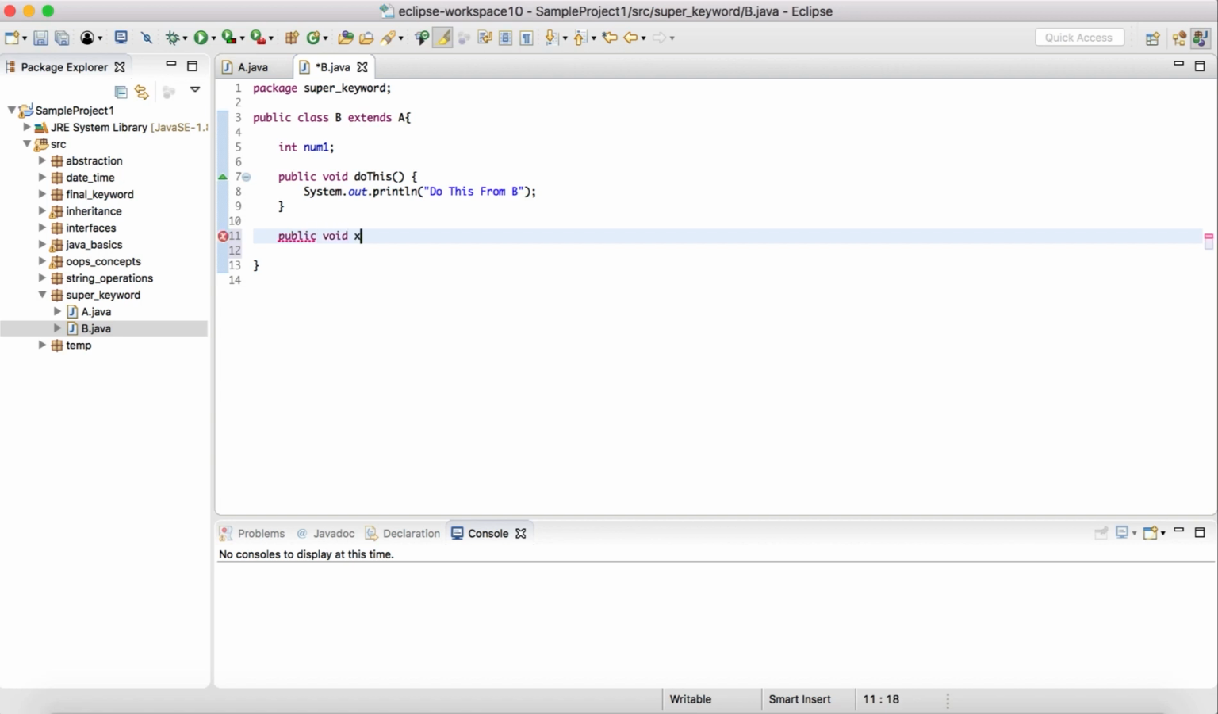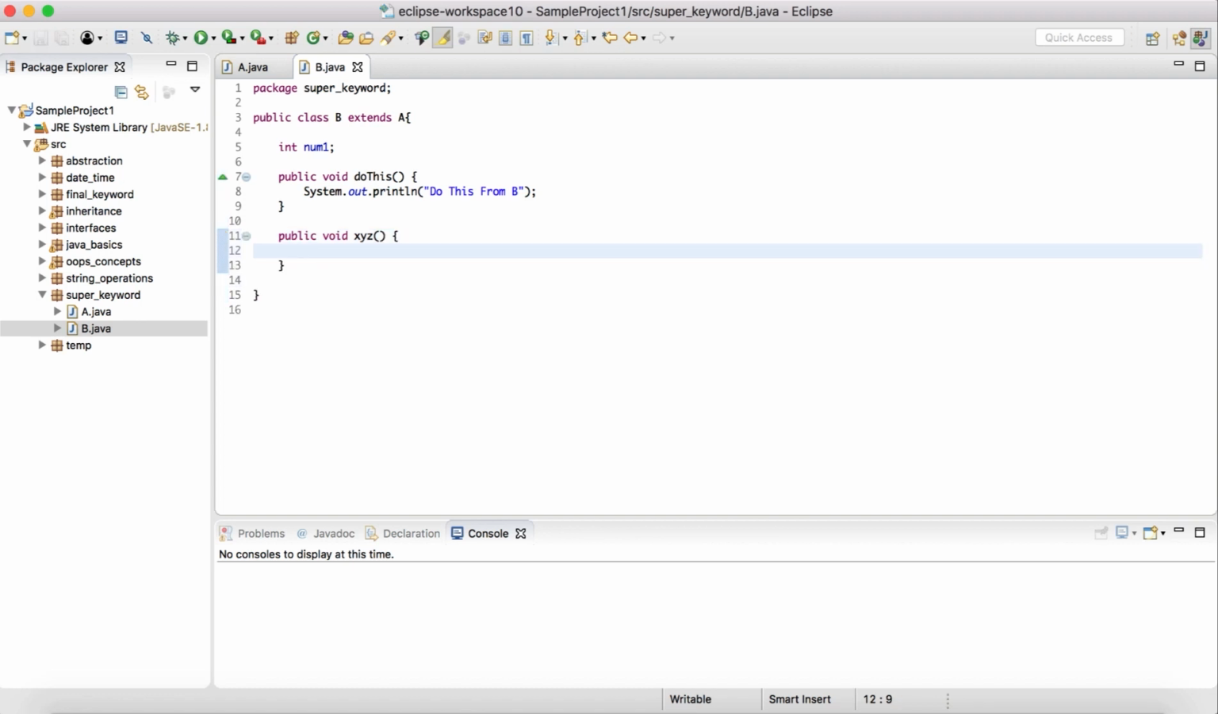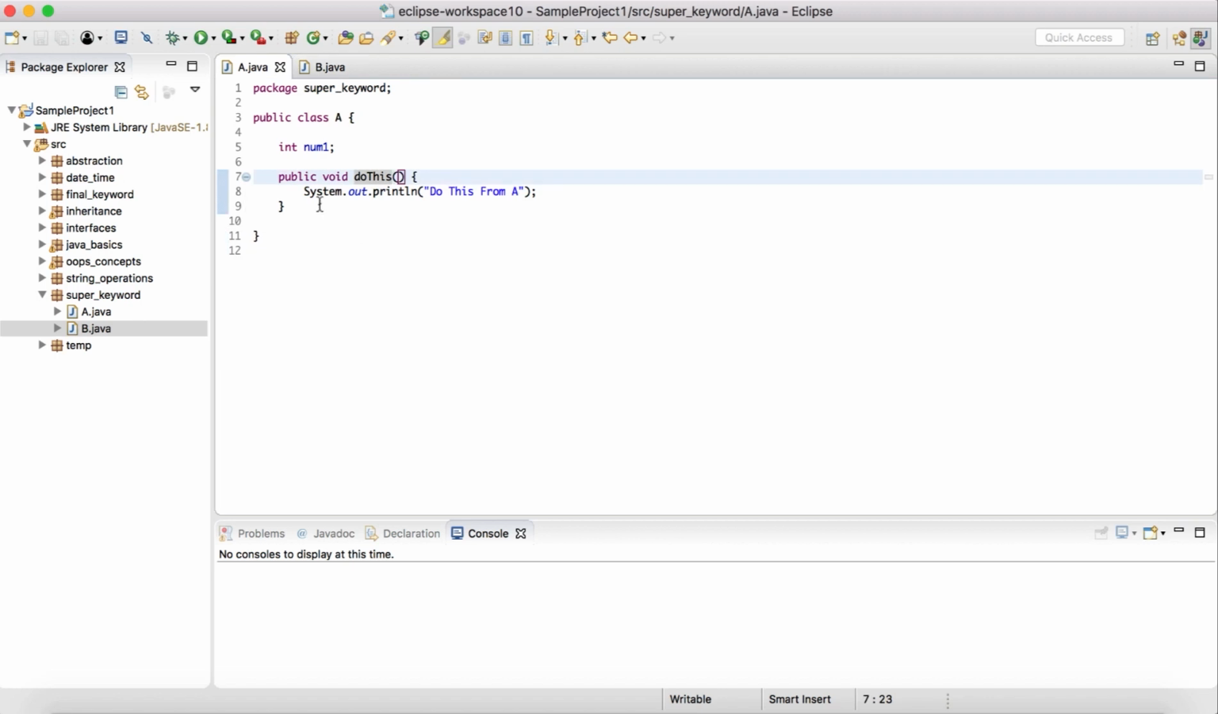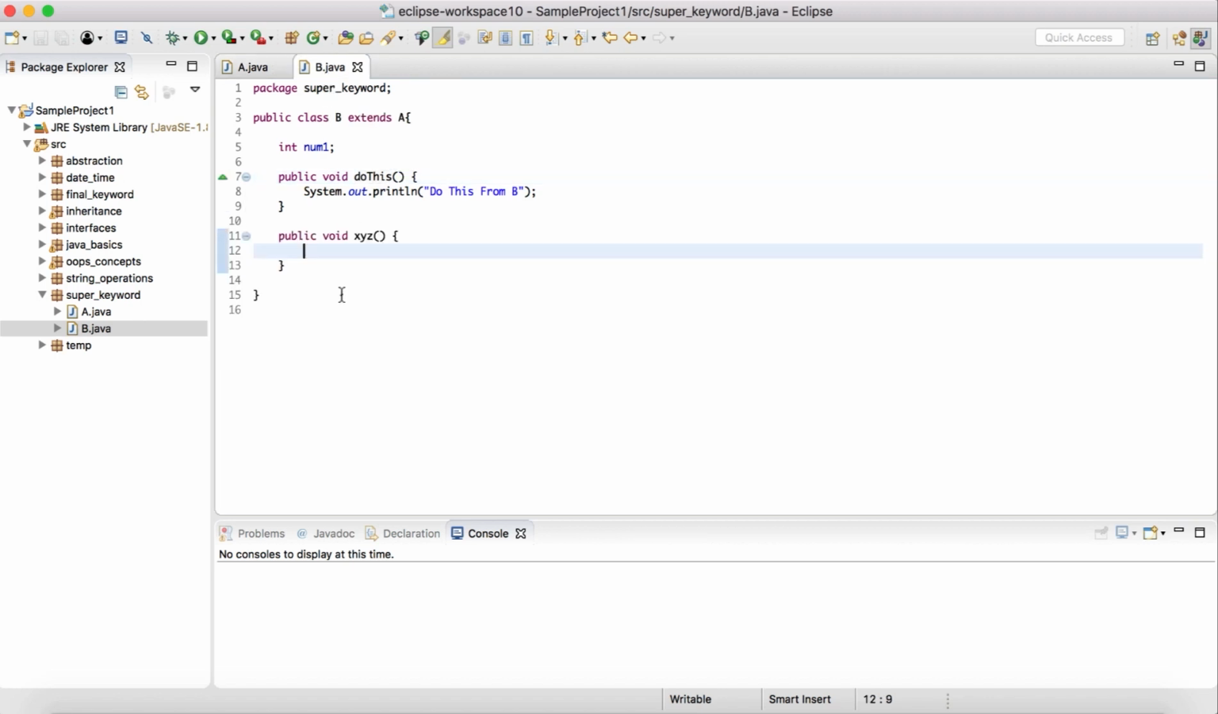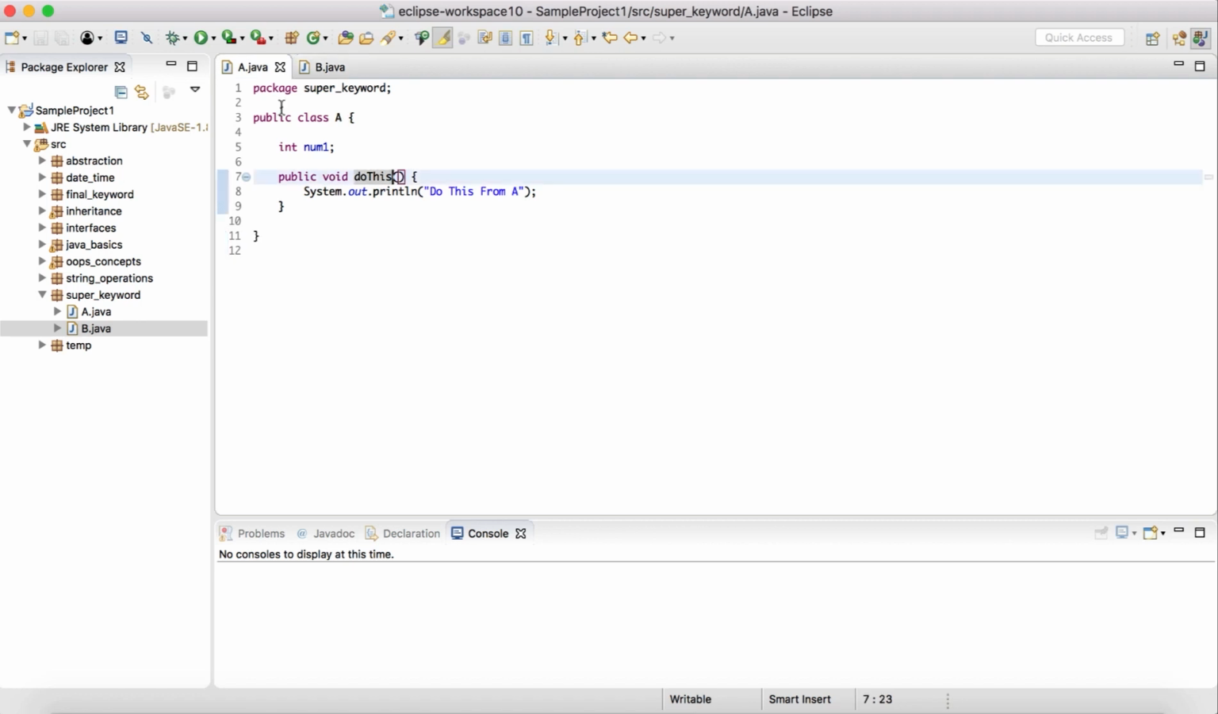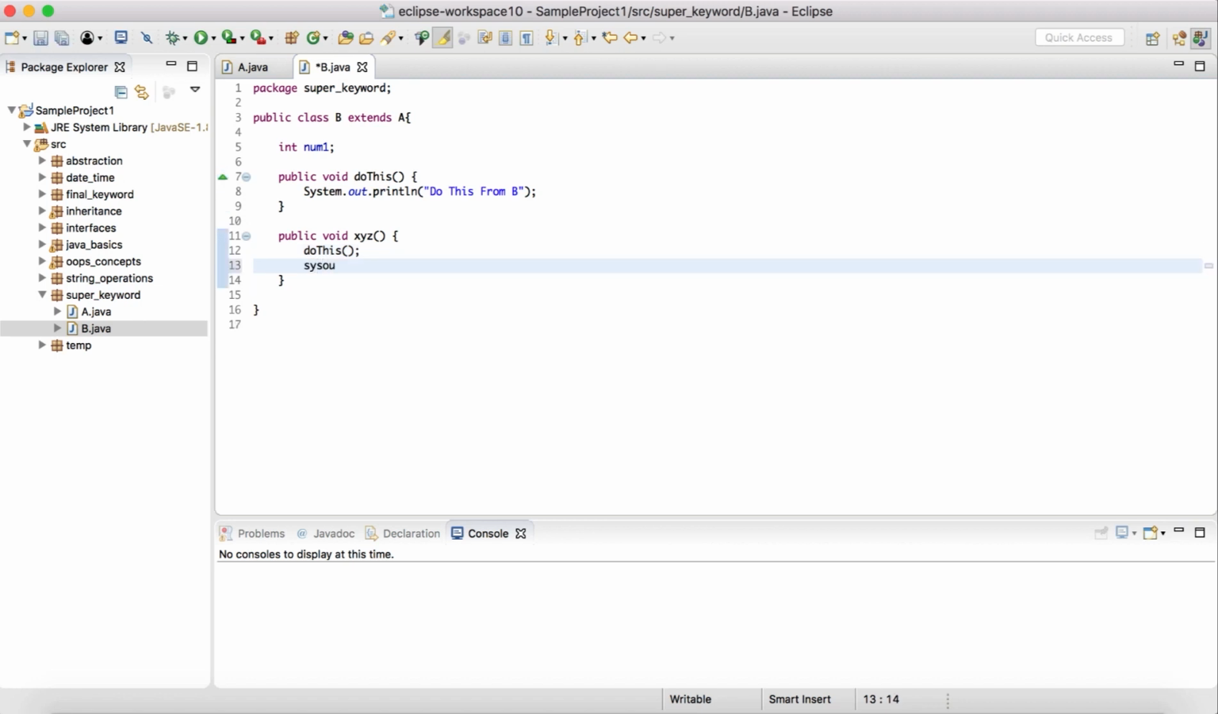Now let us say we have one more method in class B, say public void xyz, which in turn wants to call the do this from A. As part of the code of this xyz, we want to call this method, but the code should get executed from the parent class, not the class B, which is the subclass. And then there is some other code here, xyz executed.